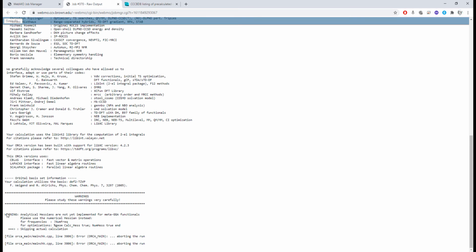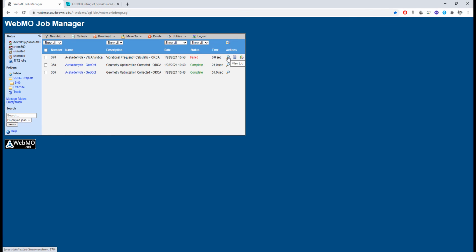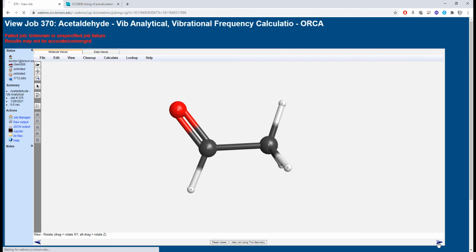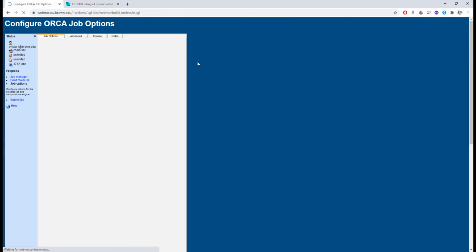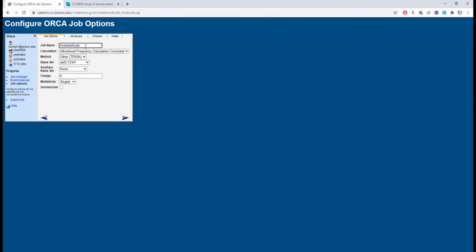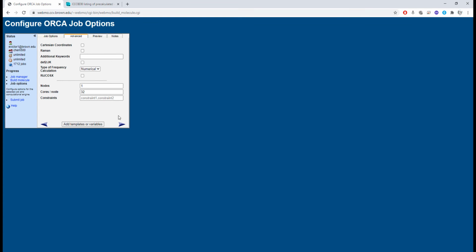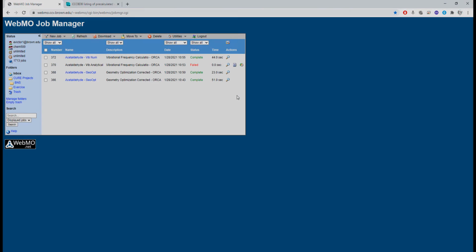Now, here under warning is the part that actually tells us that the calculation didn't succeed. It tells us analytical Hessians are not yet implemented for meta GGA functionals, which is what TPSSH is, and to use the numerical frequency calculation, which we have right there. So what we can do now is go here to view job, click on that, and go through till we set up our calculation. And so now we have all of this. Let me change this name real quick: Vib numerical. So we go under advanced, change this to numerical, and we run this. And so now we can see that this computation actually succeeded.